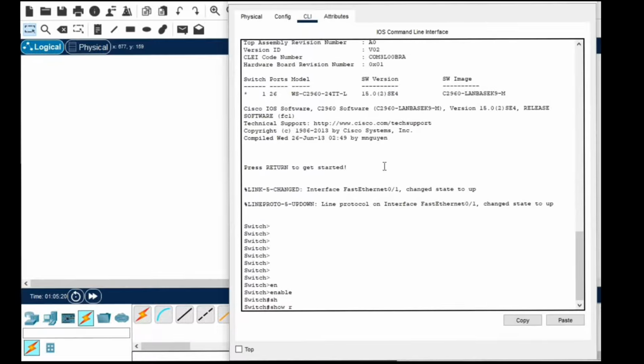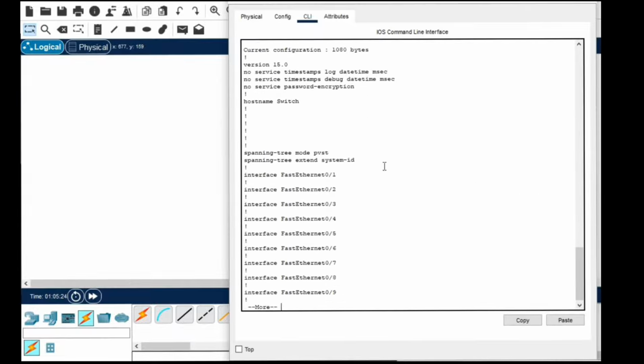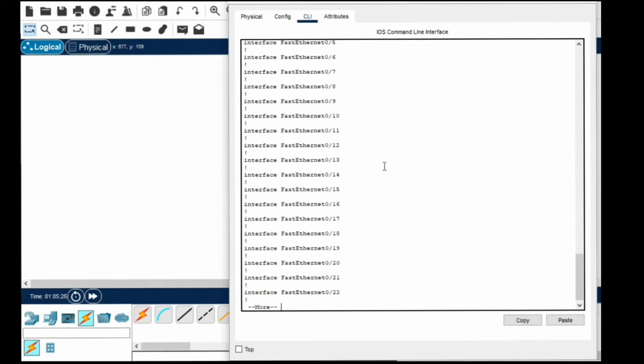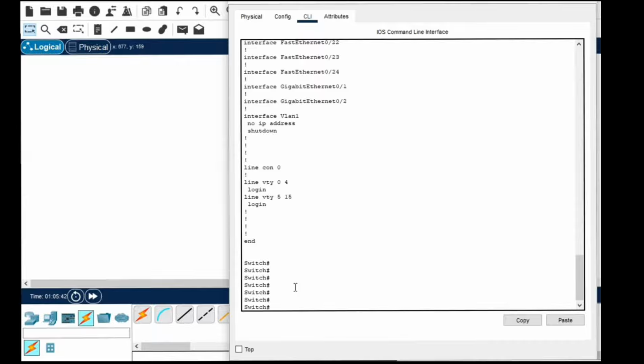To see the running configuration, type show running-config. Okay, so this switch is not configured previously. You can see here there is no IP address, and line console is also not configured. Line VTY is also not configured. We have to configure this to set the password to the switch.